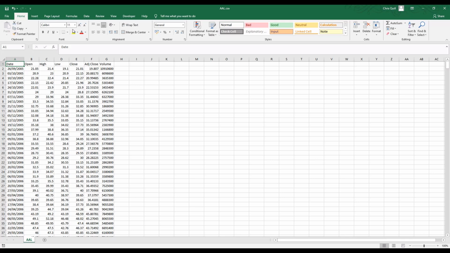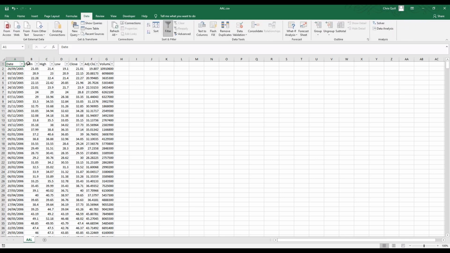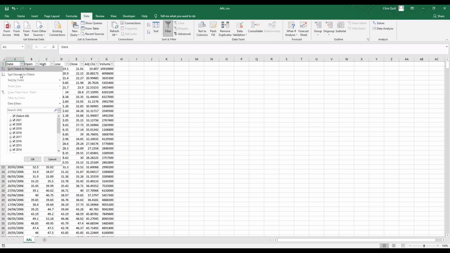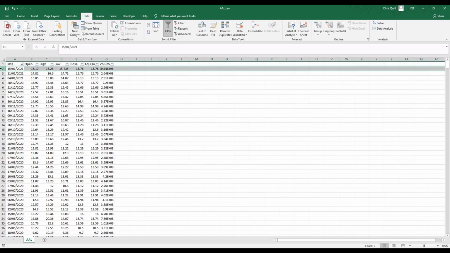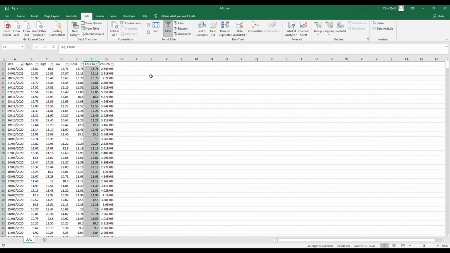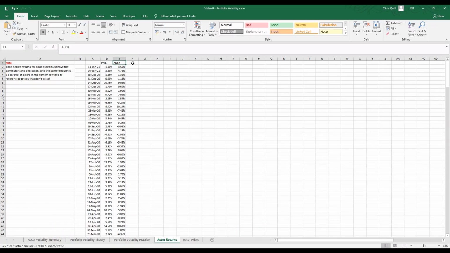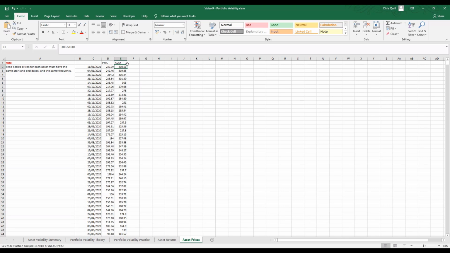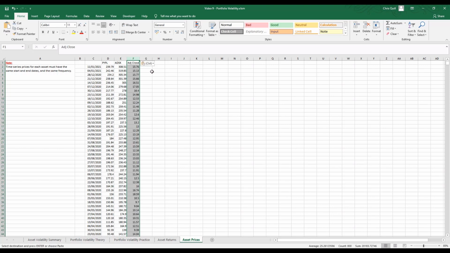So I'm clicking on cell A1, going to data on the ribbon, then filter, then clicking on the filter in cell A1 and sorting by newest to oldest. Again, we need to delete that top row of price data because it doesn't represent a full week. And then we just copy the adjusted close prices for American Airlines from column F in this sheet to column F into the asset prices sheet of our portfolio volatility spreadsheet.